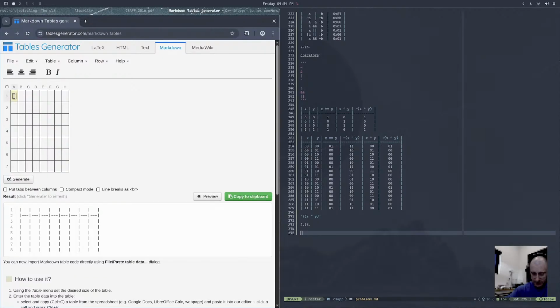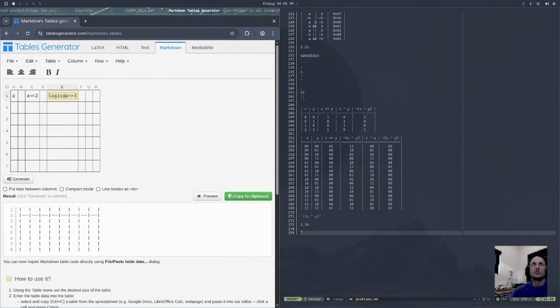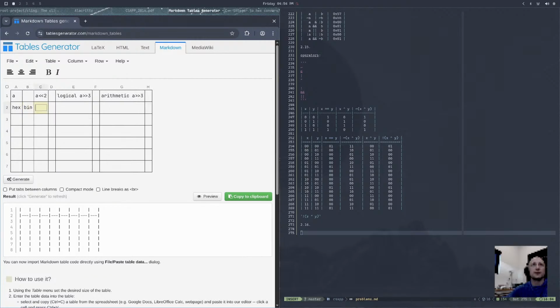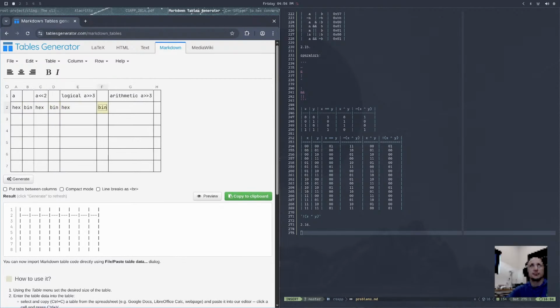Well, we'll say a bit shift 2, a bit shift 3 to the right, logical, and then we'll have arithmetic, a bit shift to the right 3. Then down here we're going to have hex and binary. Hex, bin, hex, bin, hex, bin, hex, bin.